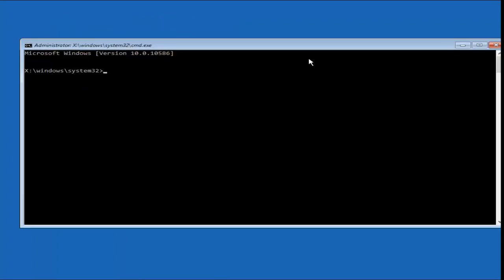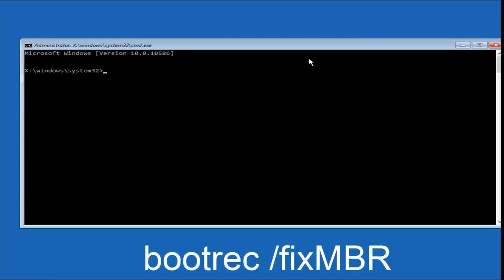Okay, so now that we're underneath the Command Prompt window, we want to type in first bootrec, B-O-O-T-R-E-C, /fixmbr and then hit enter on your keyboard.